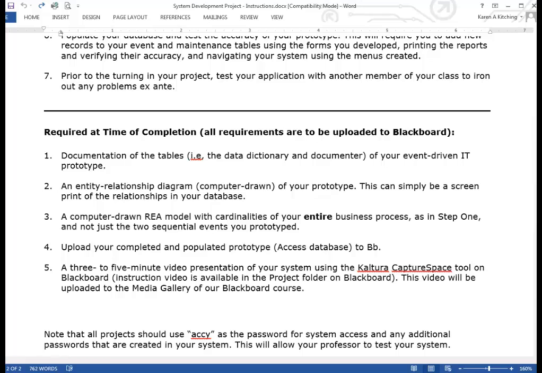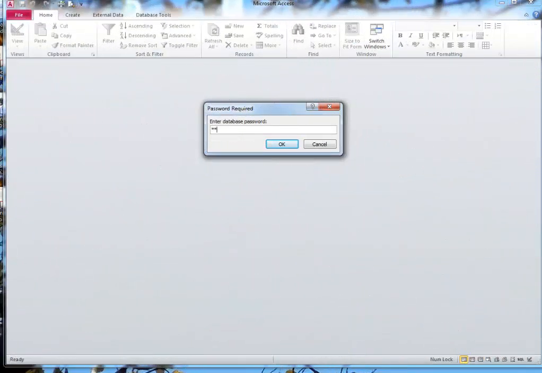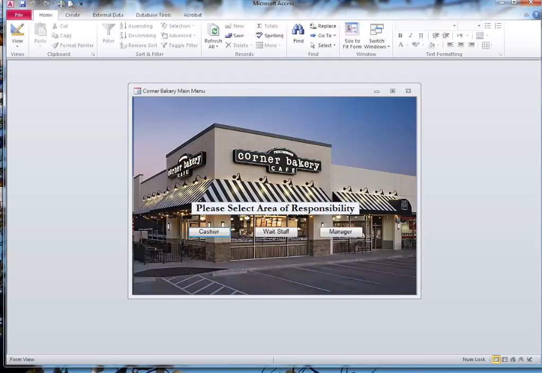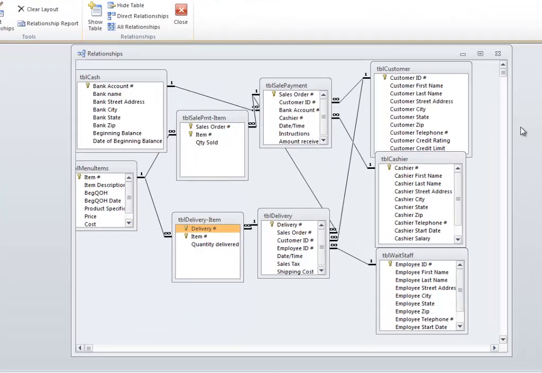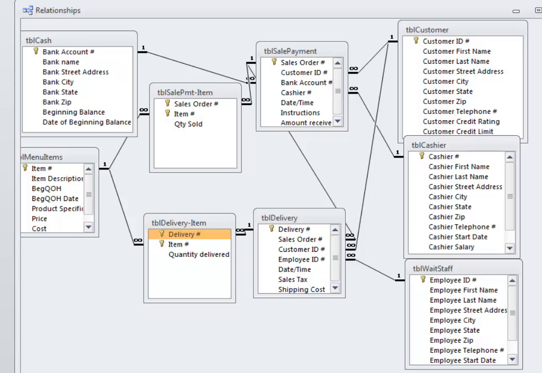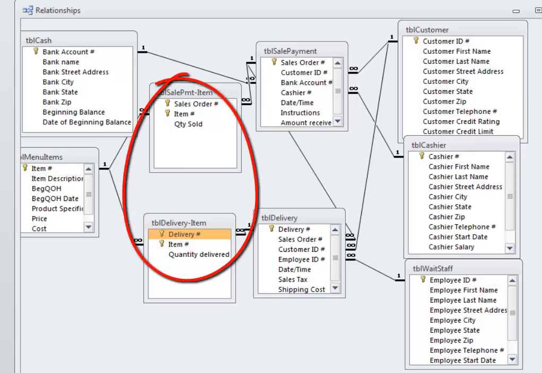Let's look at a completed project for the sales collection process of a restaurant that earned a 100%. You will need a database access password and a main menu organized by area of responsibility. Tamana modeled the Corner Bakery Cafe. Let's look at her relationships. She's prototyping the sale event, which is really the order event, where payment occurs simultaneously. And the second sequential event is the delivery of those ordered items. Notice that she has 2 many-to-many relationships.